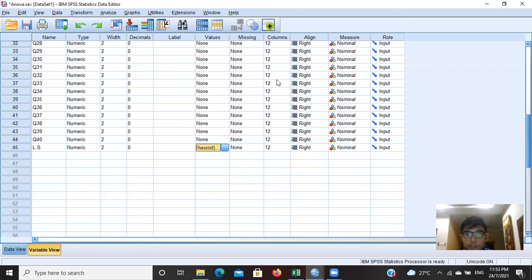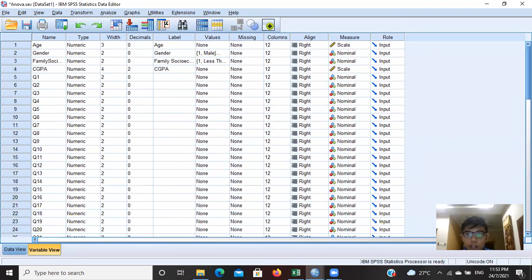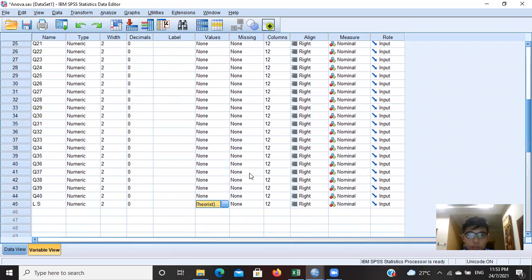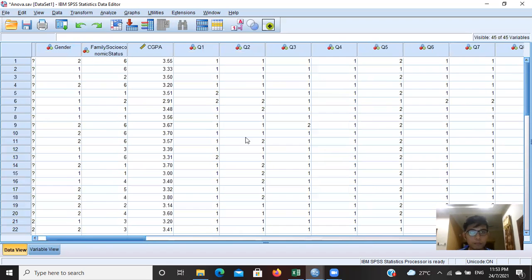So next, we want to ensure no missing data. So when checking for missing data, we ensure it in this column, from the top until the bottom. So we check if there is none missing. When there is none, that means the data has no missing values. Okay, next we check the outliers and normality of my data. Okay, for data, we go to data view. We check here randomly, generally. They are gender, family socioeconomic, and CGPA.